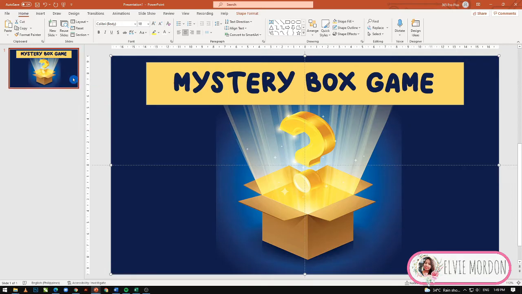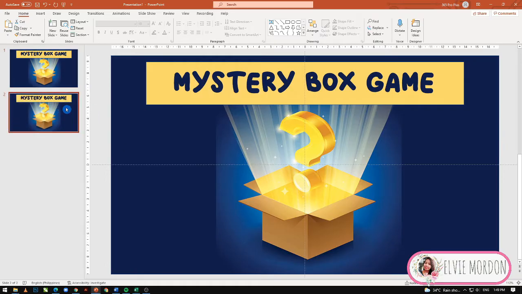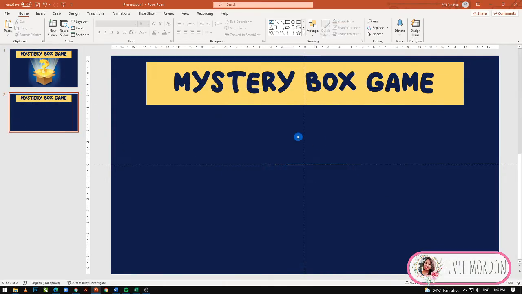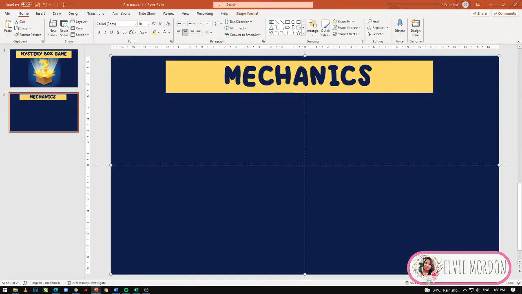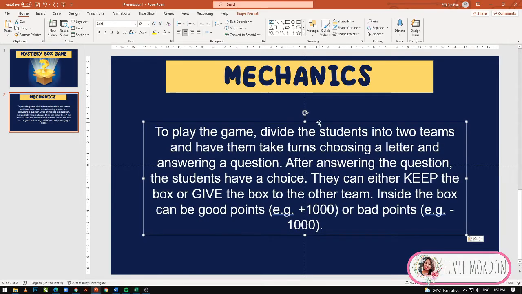So, ayan. Then, duplicate lang natin tong slide na to para sa another slide para hindi na tayo gumawa ng panibago. Delete lang natin. Then, lagyan natin ng mechanics. So, dito natin ilalagay ang ating mechanics. So, yan. I-type lang natin.